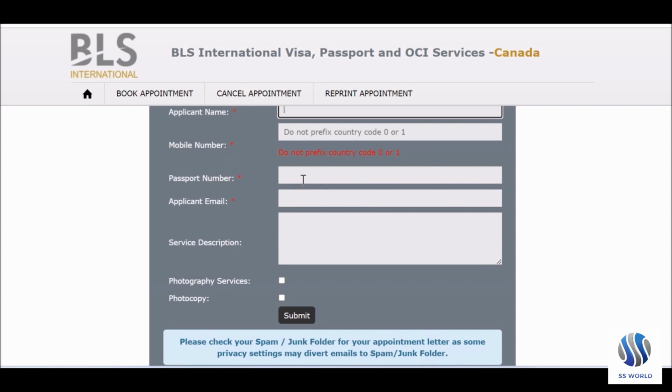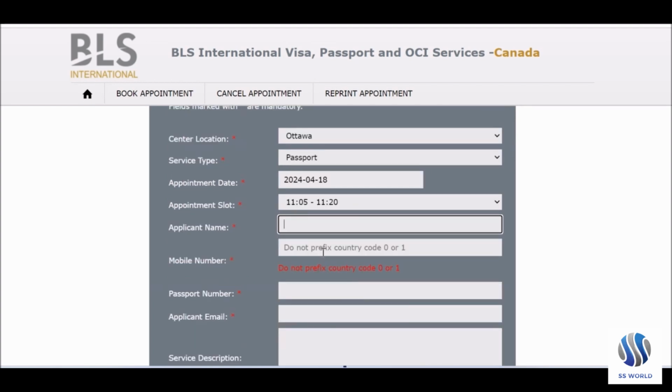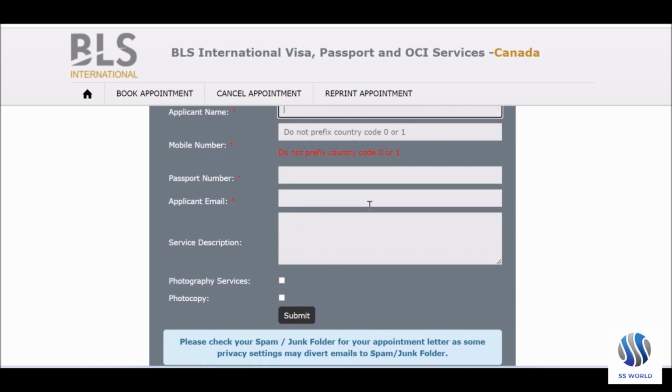So for the passport renewal, give your name. Next is mobile number, so give a valid mobile number in this area. Okay, next you must give your passport number and your applicant mail. So this is the field.